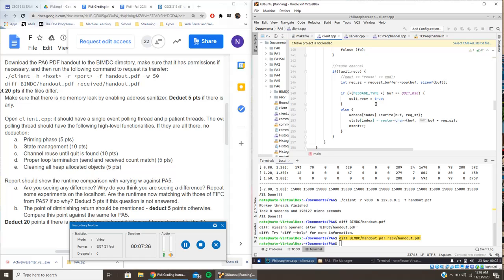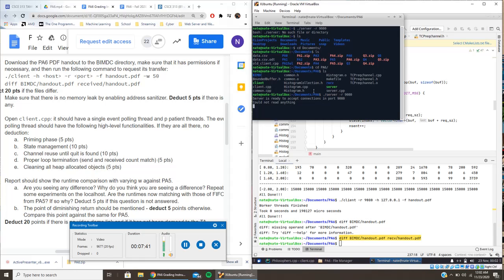And then all the send and return stuff, same as PA5. And then cleaning all the heap allocated objects. We don't have any memory leaks on the client side, and then we can even control C on the terminal side, and there's no memory leaks there either.